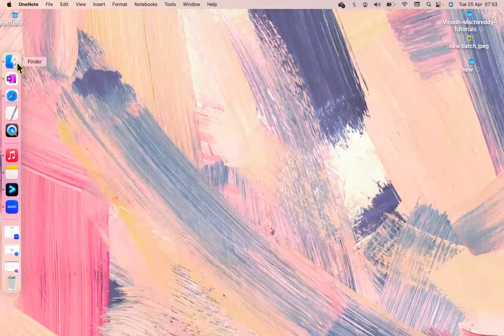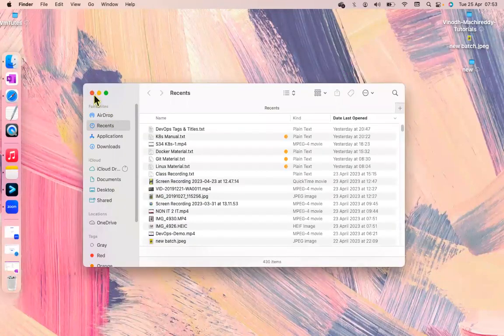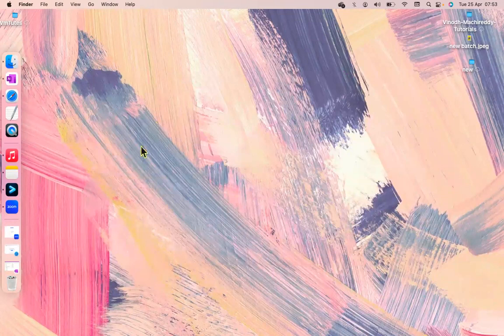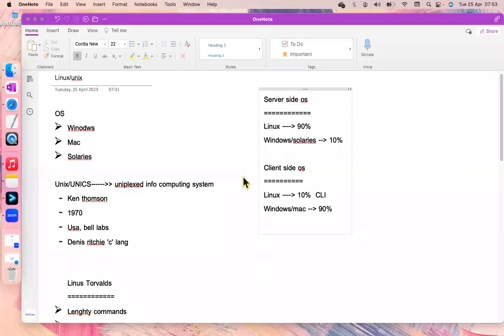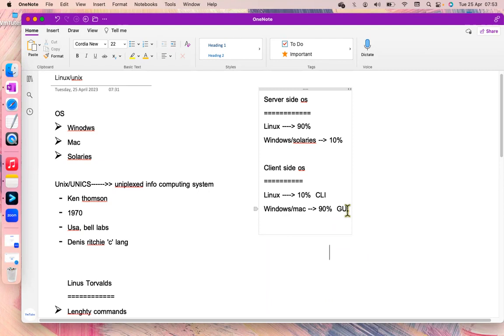In Windows, you have the graphics. I can minimize and maximize, all these things I can do, no? Windows and Mac have a graphical user interface, GUI. So mostly people will prefer GUI only. It's very easy, no? If I want to open a folder in Windows, double click, it will open. And the same in the Mac also, right? But in Linux, you need to learn a command to open a folder: cd folder name.